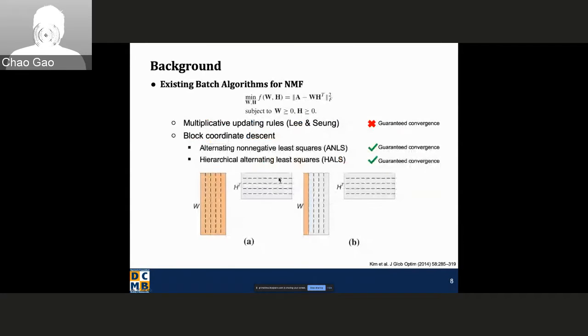Before diving into the solution to iNMF, let's first look at the existing algorithms designed for the regular non-negative matrix factorization problem, which is usually formulated as this. We want to find the non-negative matrices W and H to properly reconstruct the matrix A. The problem itself is non-convex, but the subproblem where we solve for one component while keeping the others fixed is convex. Lee and Seung proposed multiplicative updating rules 2 decades ago. The idea was pioneering, but it offers no guaranteed convergence.